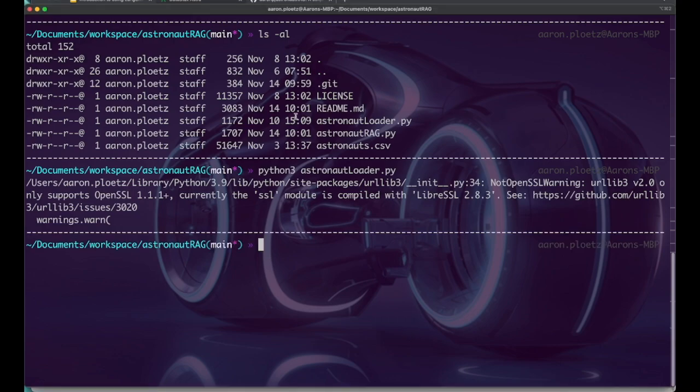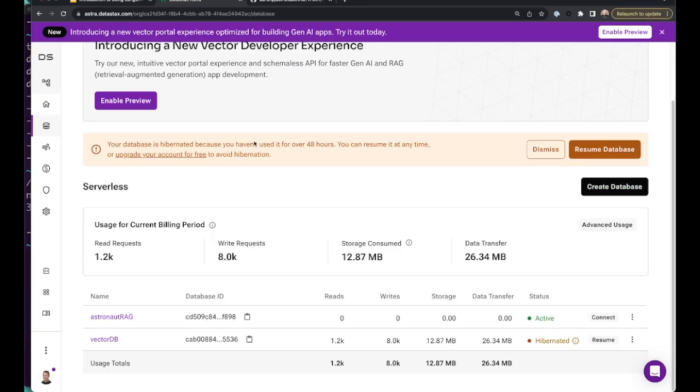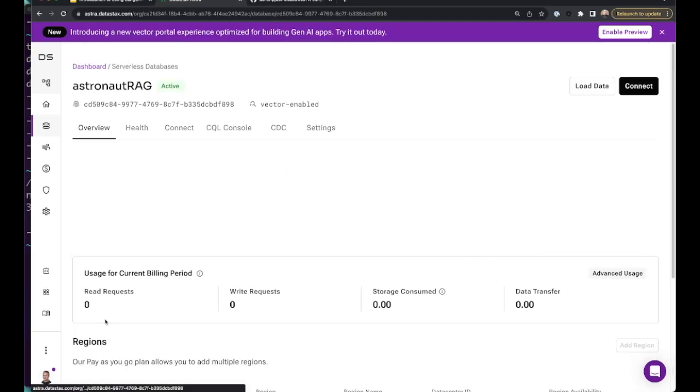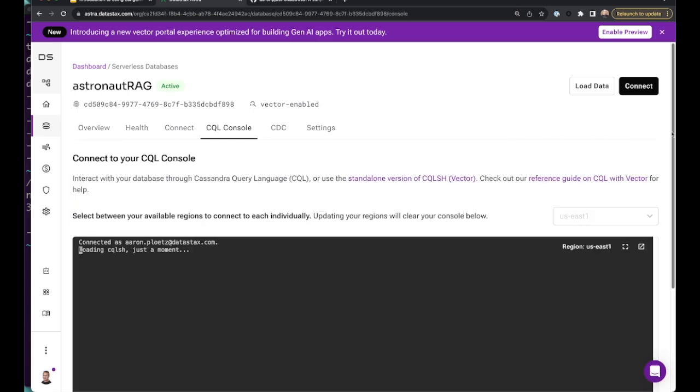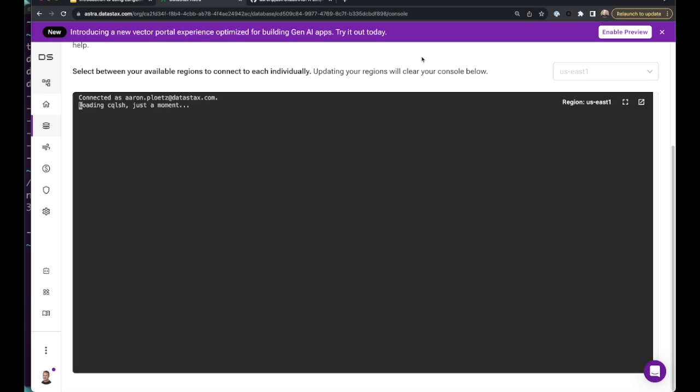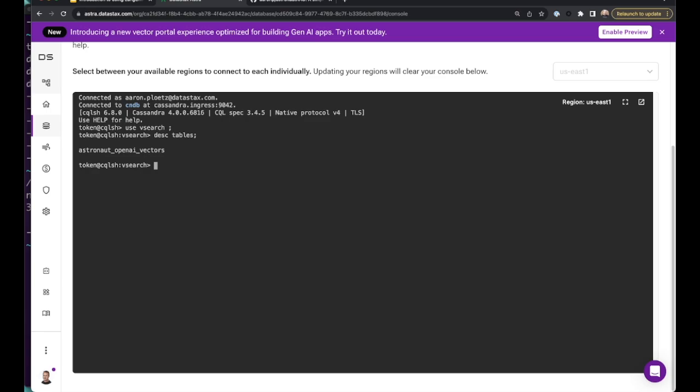There we go. So that's completed. Now, if I go back to here and say astronaut rag and CQL console, and again, I want to use my keyspace, so USE vsearch. And if I say DESCRIBE TABLES, you can see that the astronaut_openai_vectors table is the only one there.